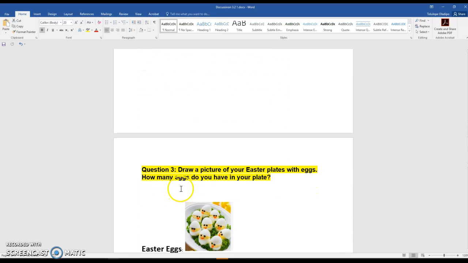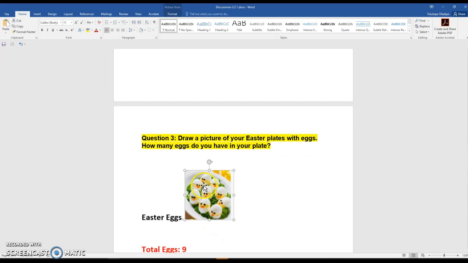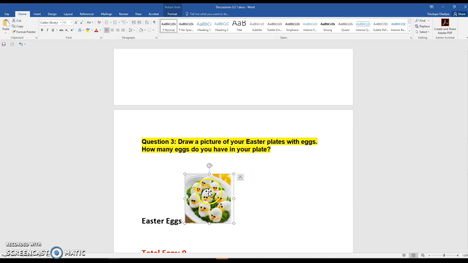So to question 3, Easter is approaching, so I've chosen a question on Easter for you. Okay, so I want you to draw a picture of your Easter plate with eggs. What will your Easter plate look like when you put eggs in there? Okay, for me, I have just 1 plate, and these are my Easter eggs. And I want you to tell me how many eggs you have in there.